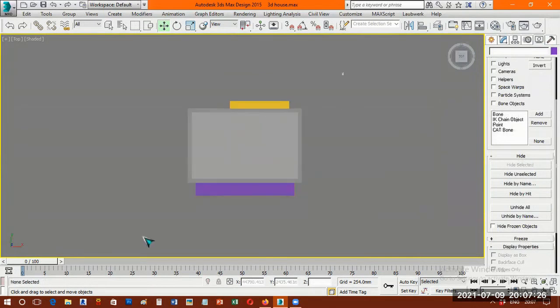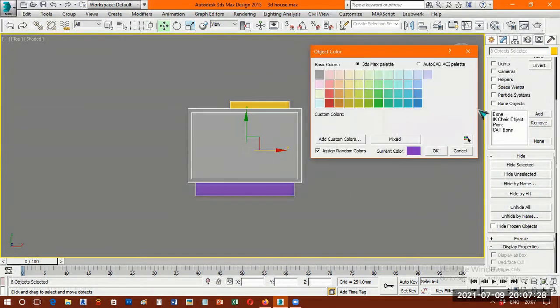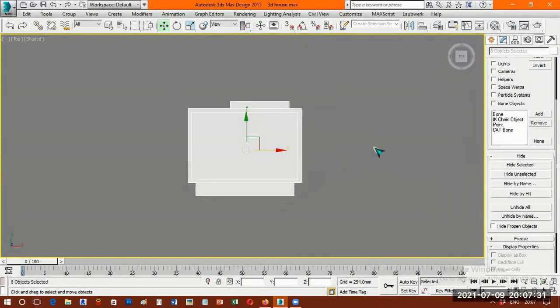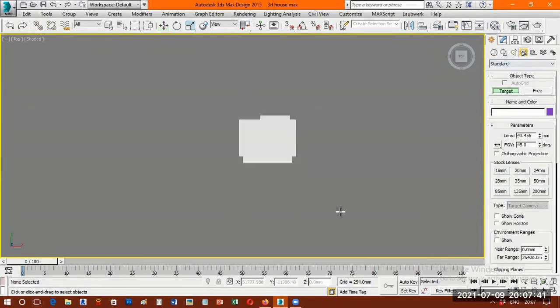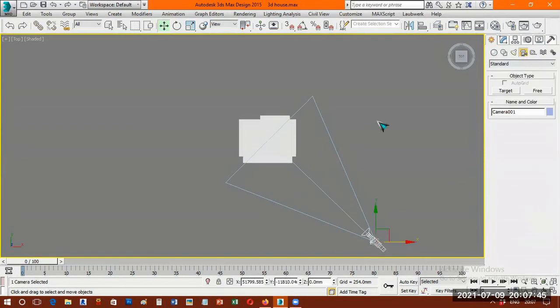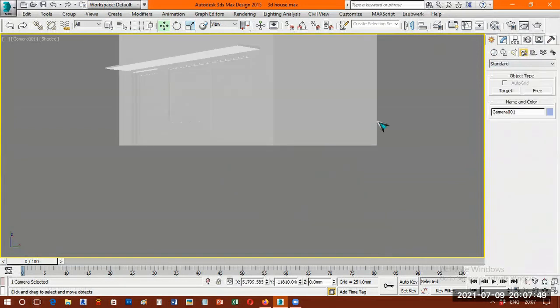I select complete to white color. White color done. I'm going to set a camera for this to get a nice perspective view. Create camera in standard, in target. Click and drag till here. And to get into the camera, I press the C button on my keyboard. I press, and we are inside the camera now.